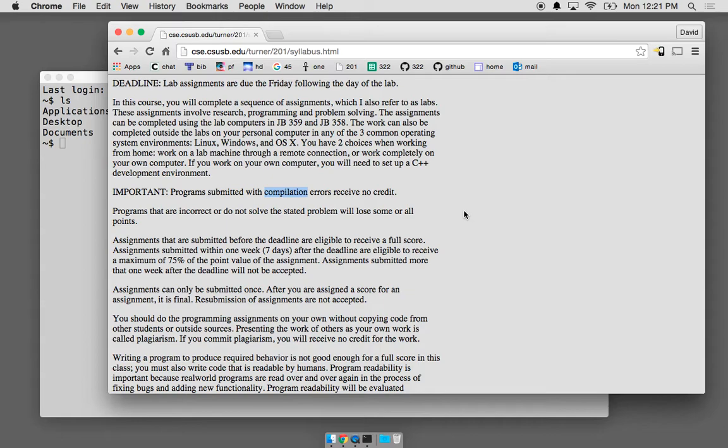And so if the source code has a syntax error in it, in other words, if the compiler can't understand what you want it to generate, then you'll get an error. You'll get a compilation error, and it will refuse. It will not generate an executable. That's called a compilation error.